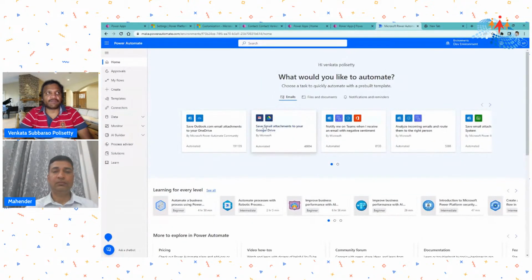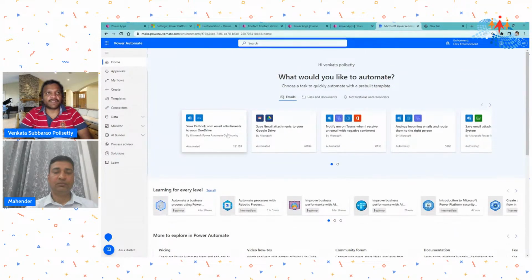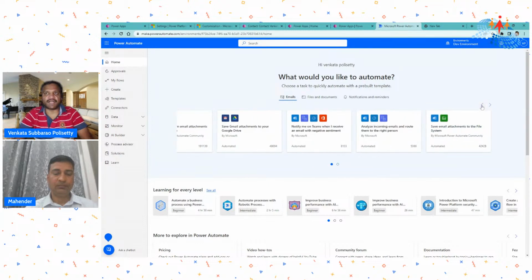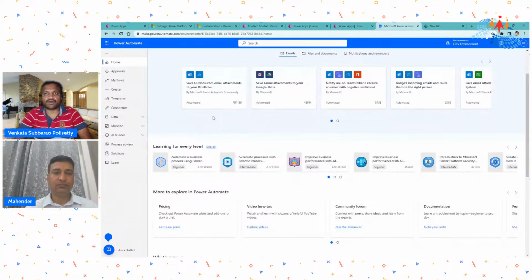Okay, so if you observe, here we do have certain templates that are already available. Simply notify me on Teams, for example, analyze incoming emails and save email attachments to the file system, and save Outlook email attachments to your drive. Okay, so enough explanation for this.